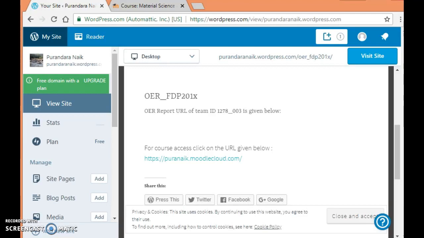That link will be directly connected to the WordPress website. Once you get into the WordPress website, then you can see the URL of OER. So you can access OER here, and I have pasted a URL of Moodle course also. I have designed a course in a Moodle account. Once you click on this link, you'll be getting to the Moodle account.